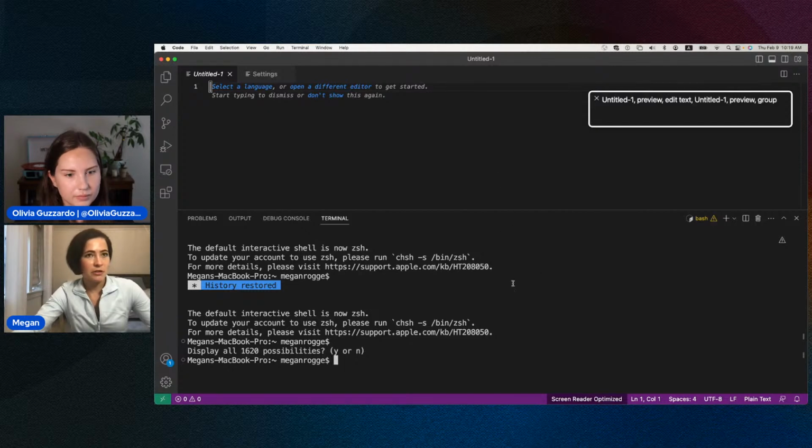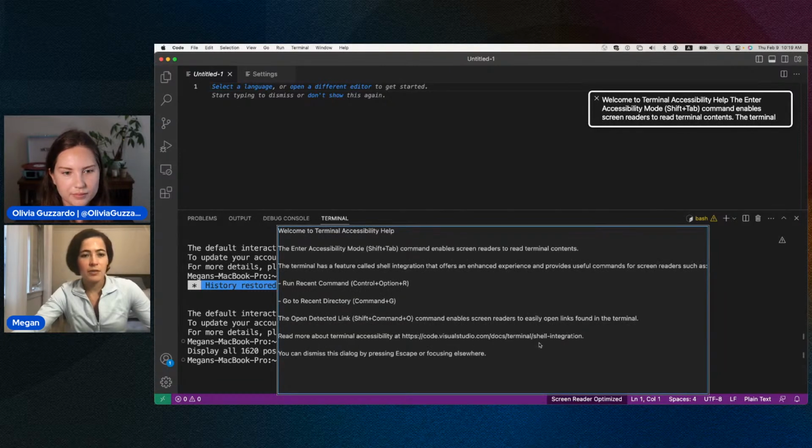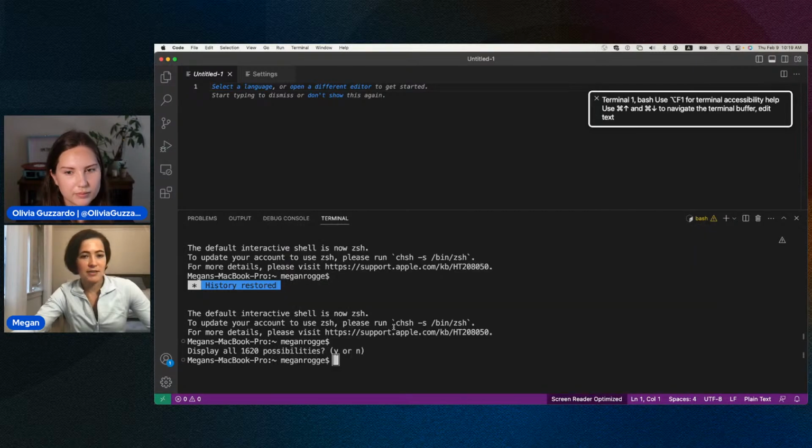So if I focus the terminal, you can see here quickly that it says use Alt and F1 to enter terminal accessibility help. Similarly to the one in the editor, this one talks about all of the ways we make the terminal accessible. It talks about some commands that shell integration offers that improve the experience and provide some help, especially to screen reader users. You can just focus the terminal to dismiss this, but that's something that's hopefully going to inform people about these features that we have.